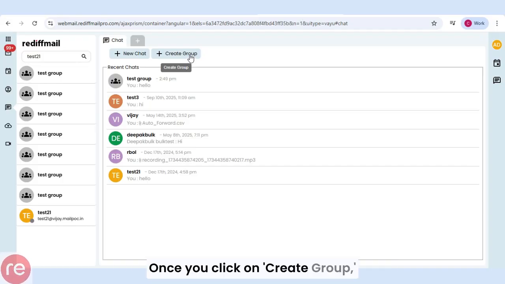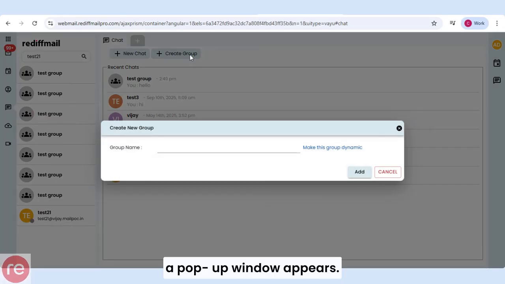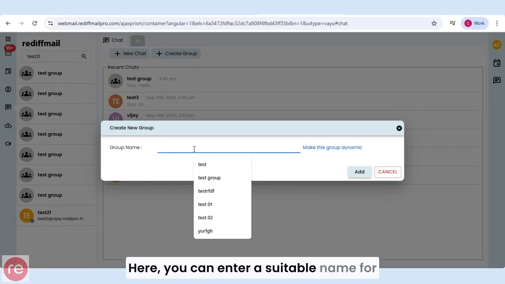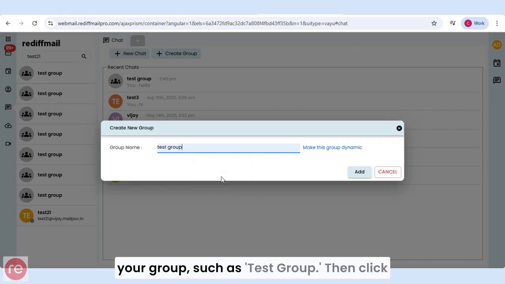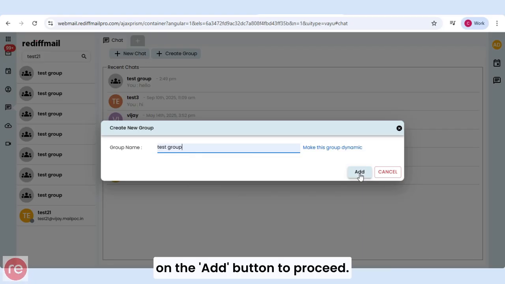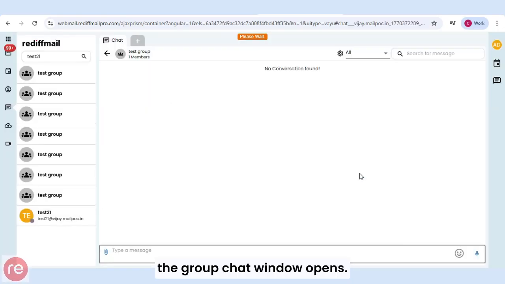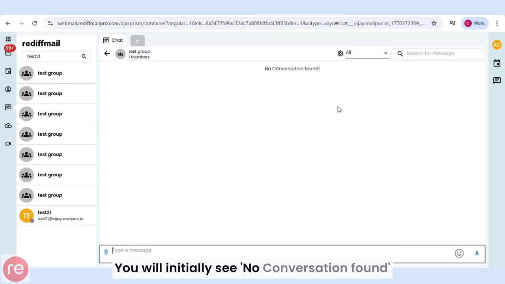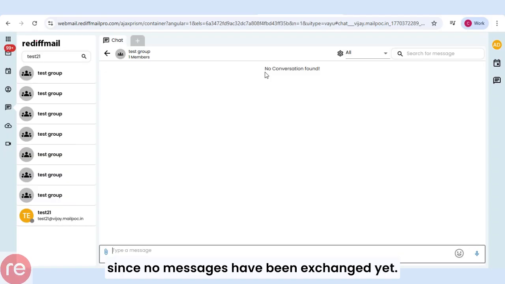Once you click on Create Group, a pop-up window appears. Here you can enter a suitable name for your group, such as Test Group. Then click on the Add button to proceed. After the group is created, the group chat window opens. You will initially see No Conversation Found, since no messages have been exchanged yet.